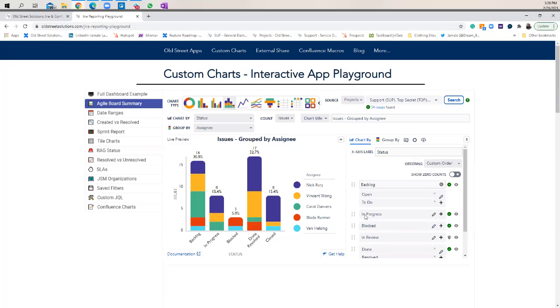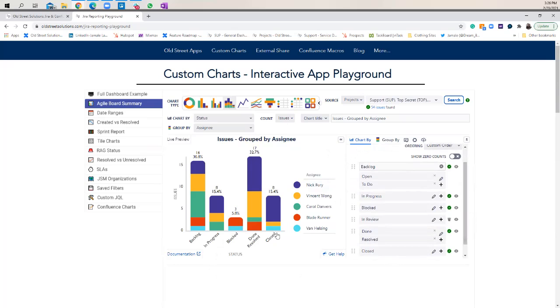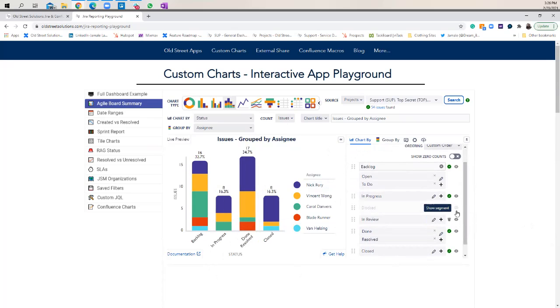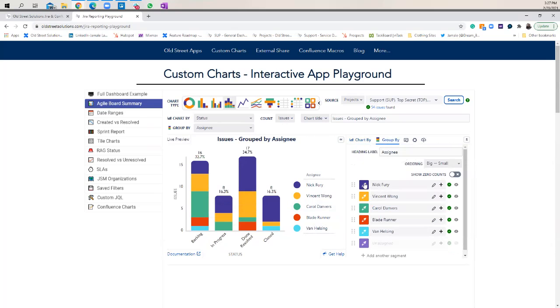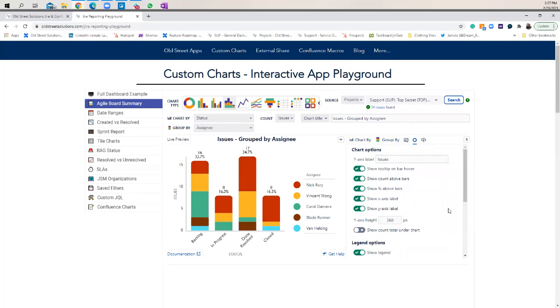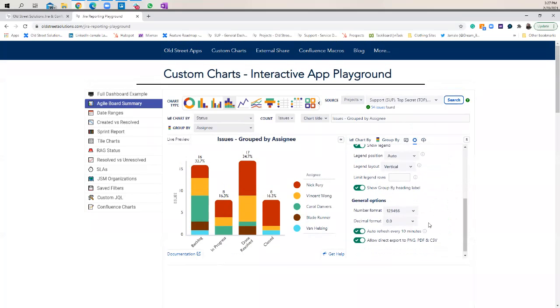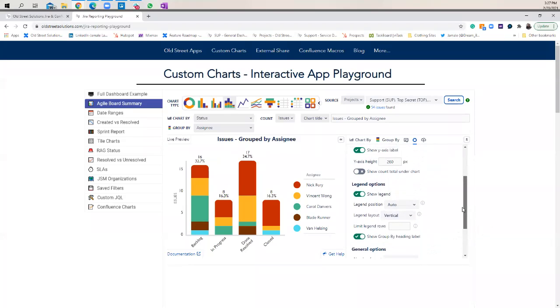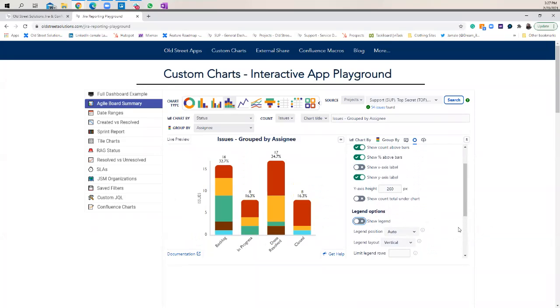So yeah, let's customize this report a little bit, and I'll show you guys exactly what I mean by that. So let's say we want to close out the block, and we want to change up some of the colors. So we'll say red here. We'll say Blade Runner, we'll change him to brown. And we just want to keep the same configurations. We don't want to show the axis label. Maybe we want some number counts, and we want to hide the legend.